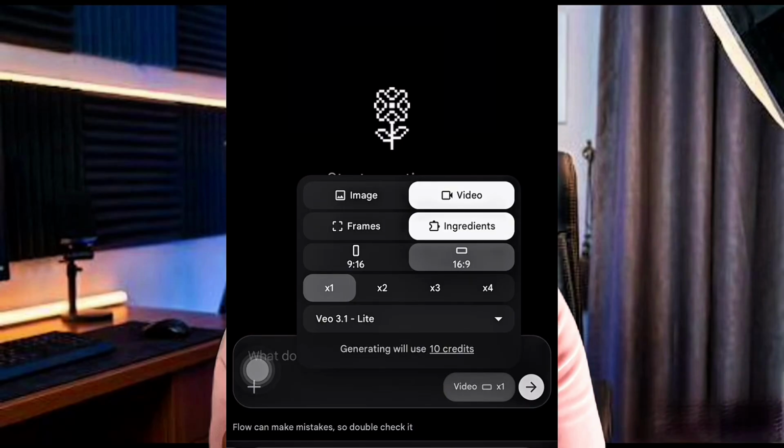Now this 9:16 and 16:9 talks about your aspect ratio. If you want to produce shorts, like short reels, you take it to 9:16. If you want to produce a YouTube long video, you take it to 16:9. So that's that for this video. As you progress, you'll see how we use frames to generate video and ingredients to generate video.